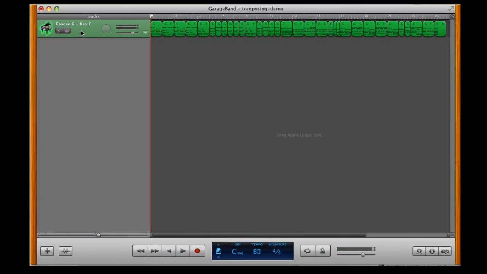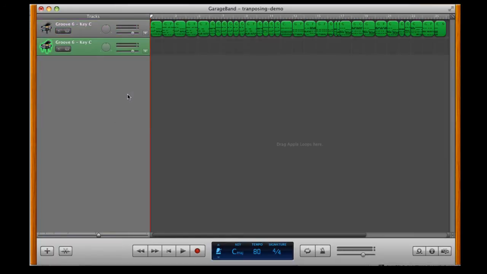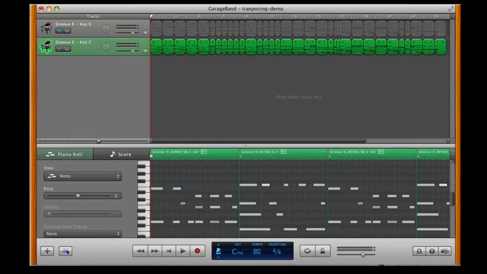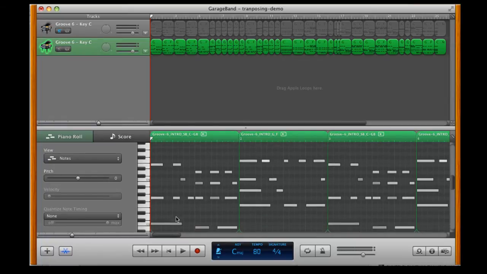The first step I'm going to do here is make a copy of my track. That way I can leave my original track untouched and unchanged in case I need to go back to it. Next, I open the edit window where I have access to the MIDI controls. I want to move this song to the key of G major.